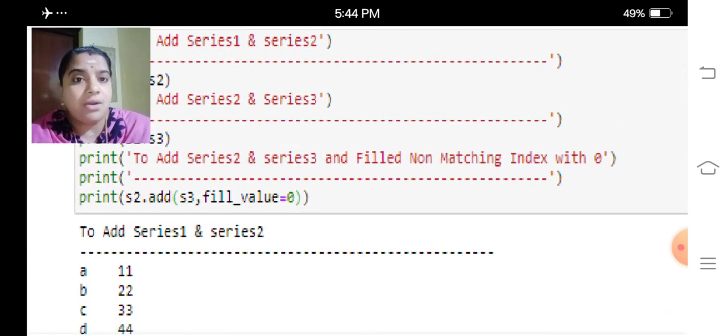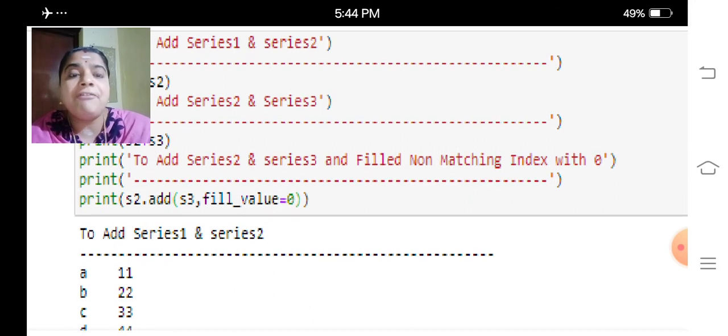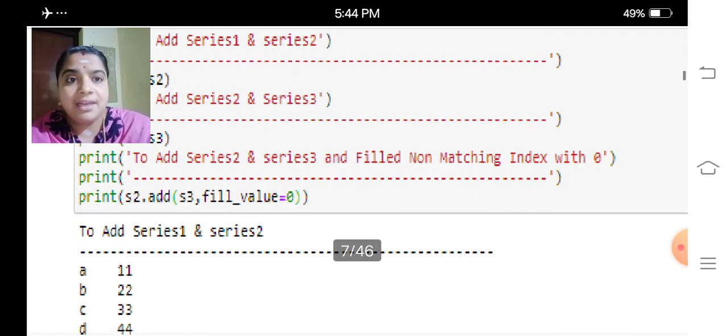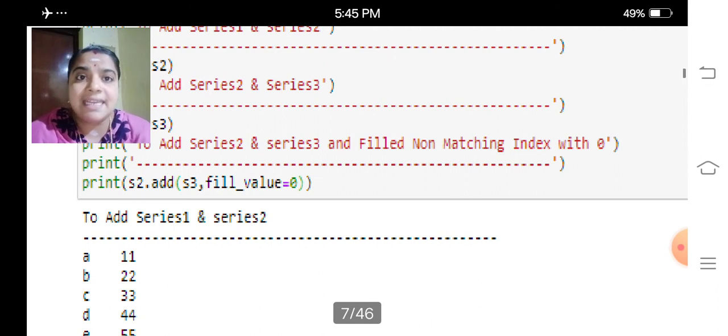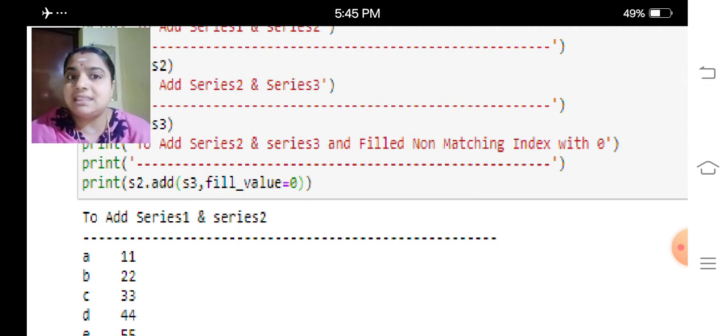S2 dot add of S3 comma fill value 0. Here we are filling the non-matching indices with 0. S3 doesn't have the 5th value, so we are trying to fill that value with a 0. The add function is used for adding two series. So S2 dot add S3 comma fill value 0.